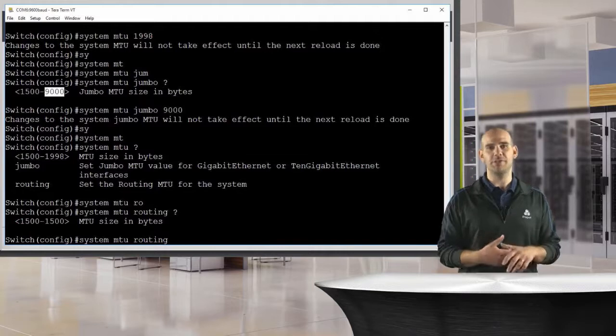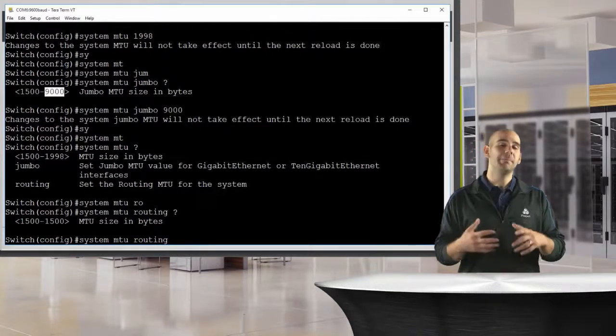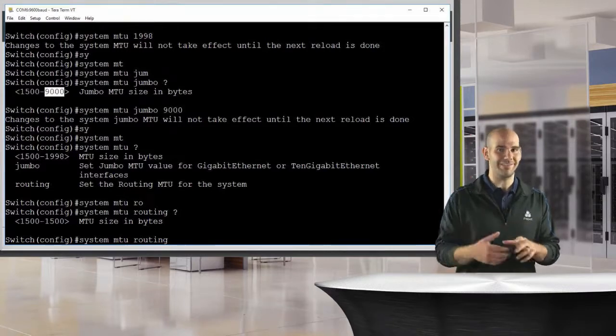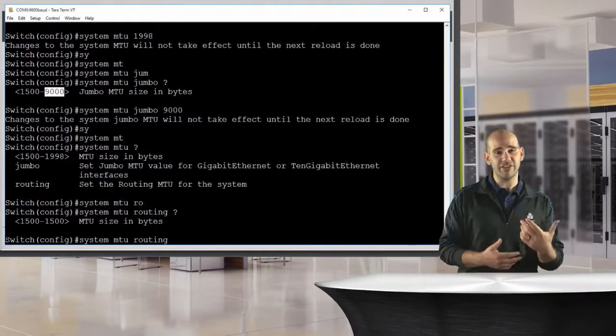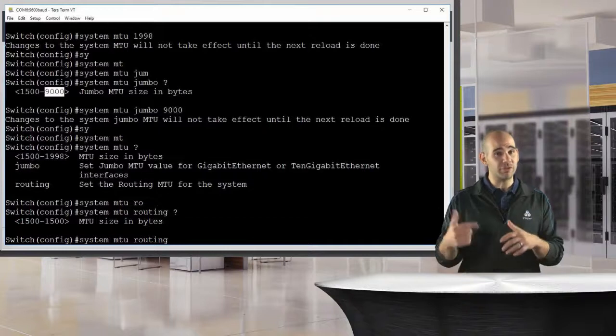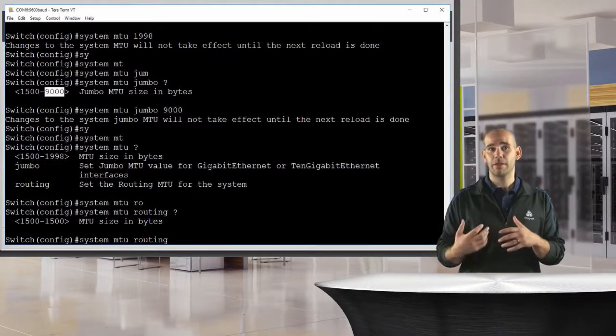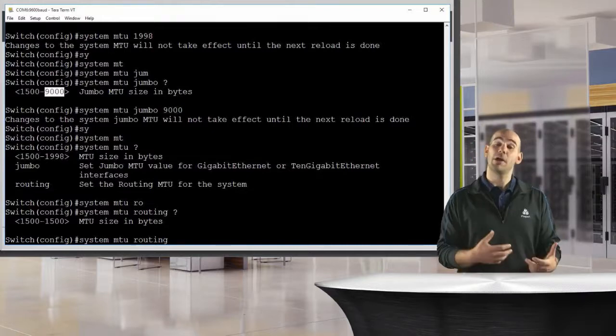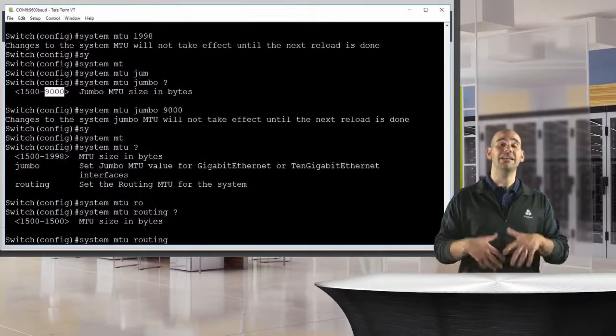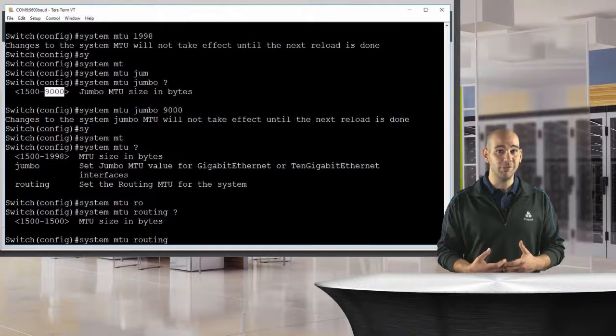Notice my routing MTU, the minimum can be 1500 and the maximum can be 1500 because it's based off of the system MTU. And even though we've set the system MTU to 1998, which in this version of code is the maximum that we can have, the problem is it hasn't taken effect yet because we haven't rebooted. So we can't increase the routing MTU size just yet.